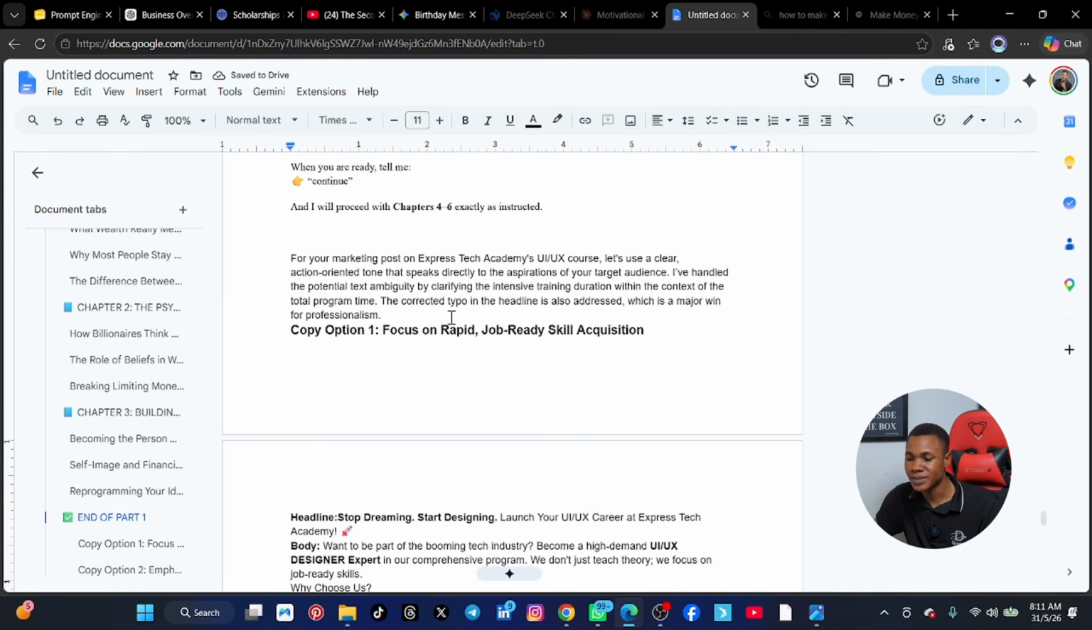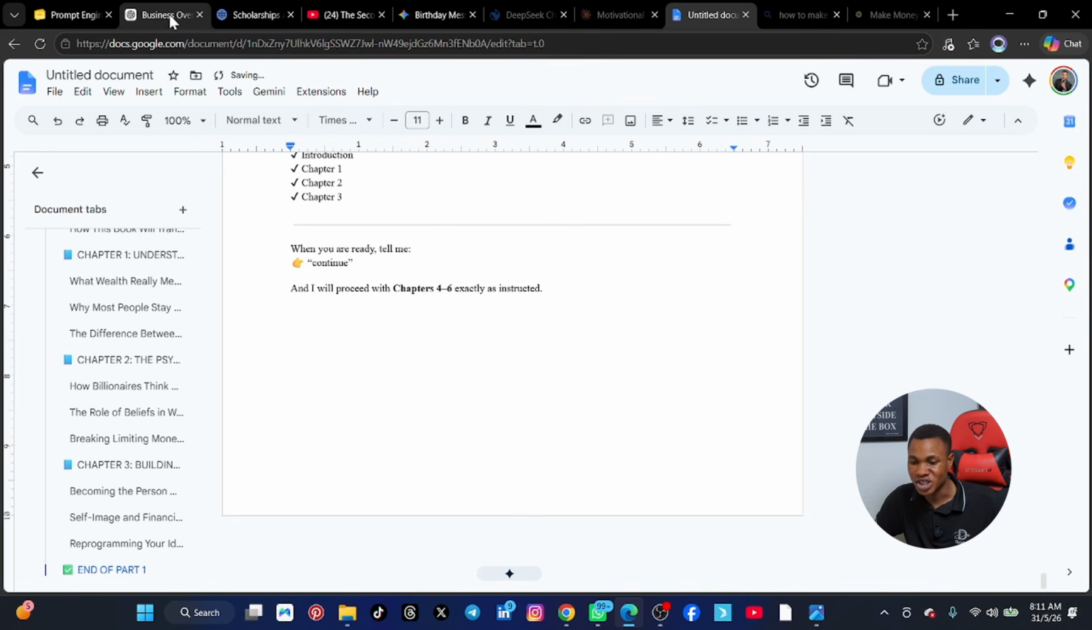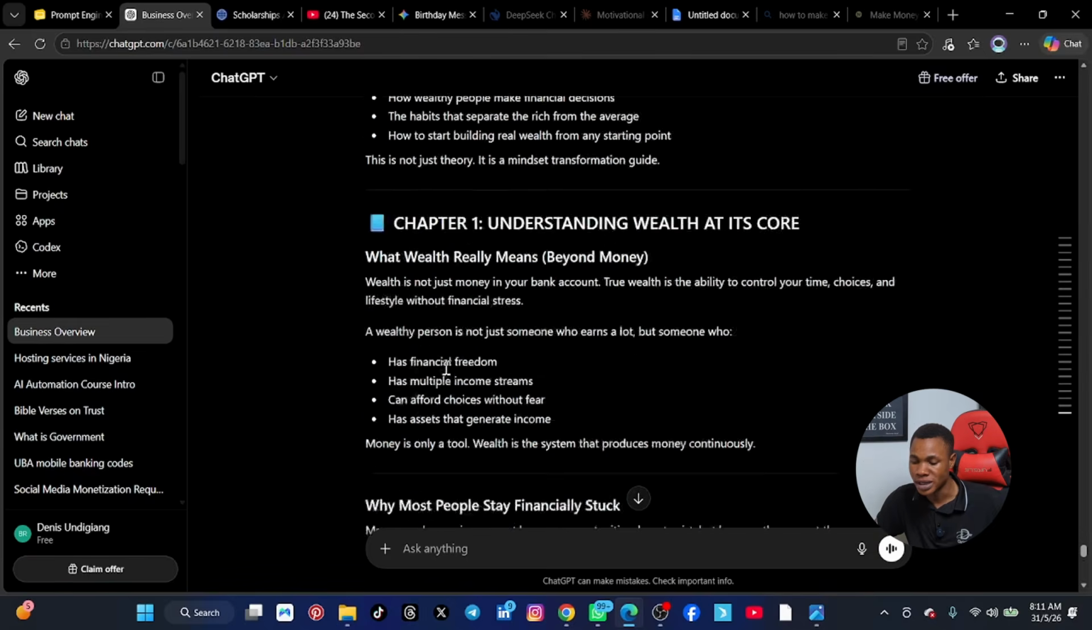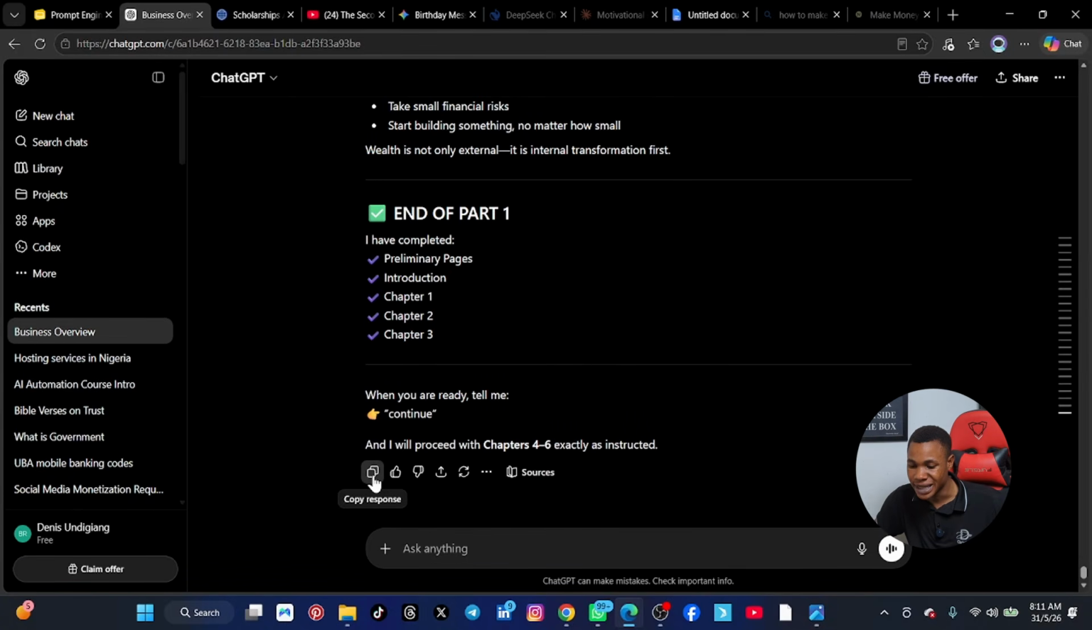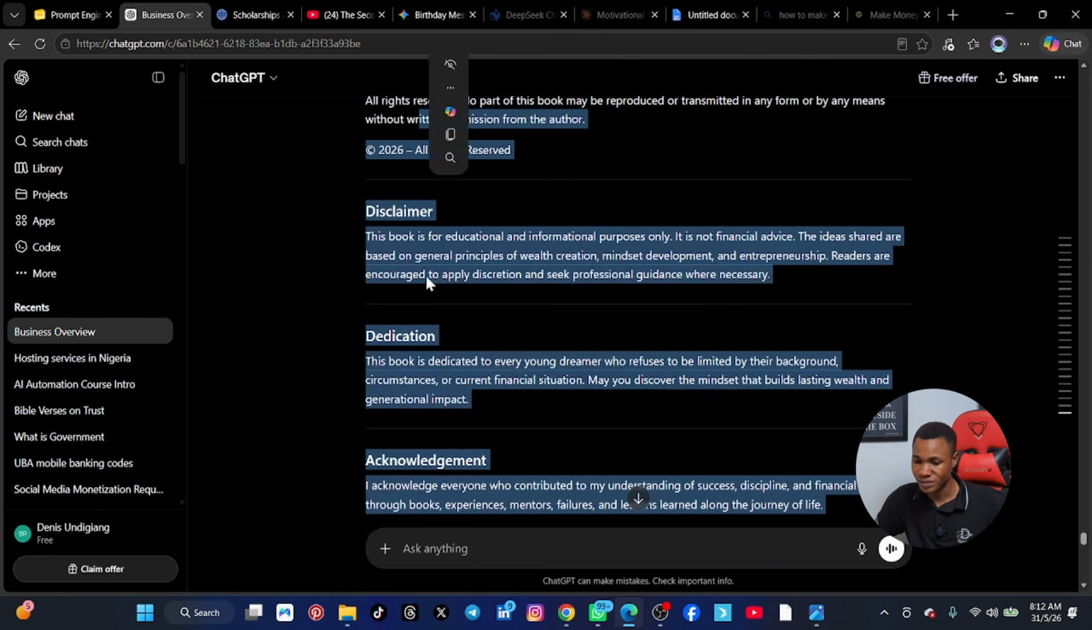Is that okay? But what I'm saying is that the best way to actually copy something from ChatGPT that will not give you stars is to highlight all and copy, not just by clicking this one. So if you click on here and it gives you stars, please cancel it and come and highlight everything. Even if you are using it from your phone, you can actually do that. So you can just highlight everything and copy.